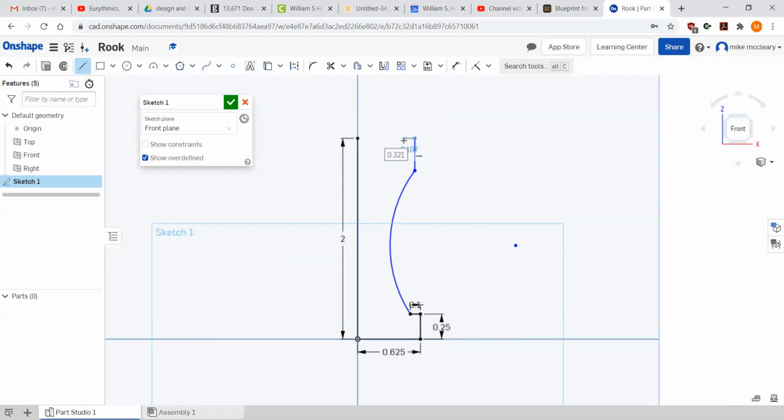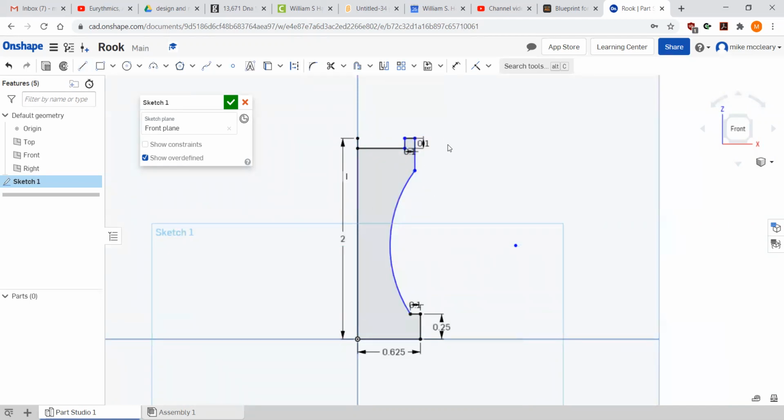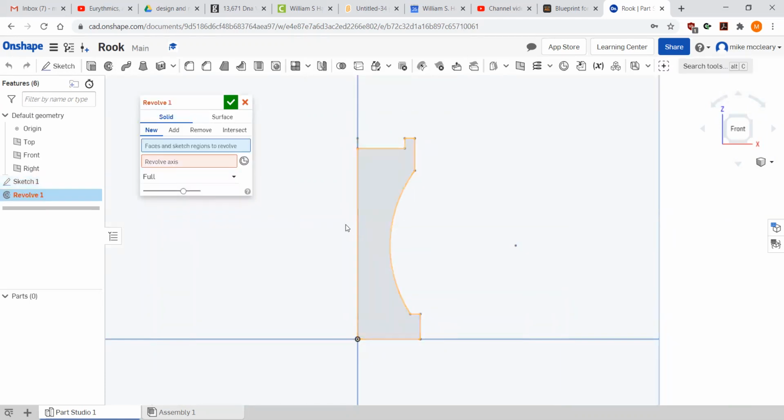Then I'm going to pay attention to the dimensions. I'm going to go in by 0.1. I'm going to go down by 0.1. Go all the way over to here. I'm going to hit escape line. Now I'm going to revolve it. I'm going to remember the dimensions that I chose for the edge of the thing there. Revolve. Revolution axis there. Faces to revolve there. There we go.